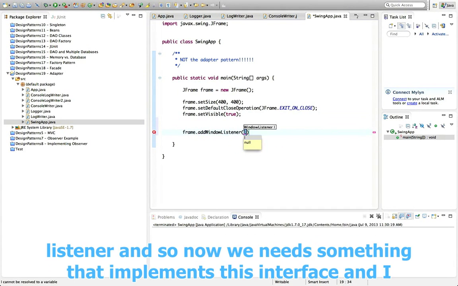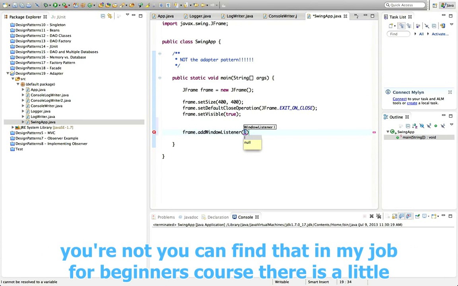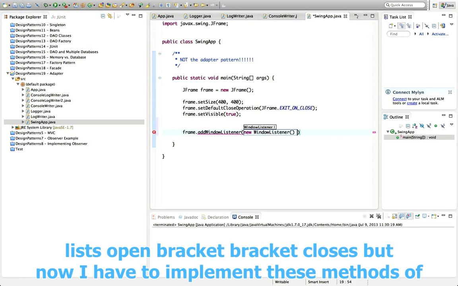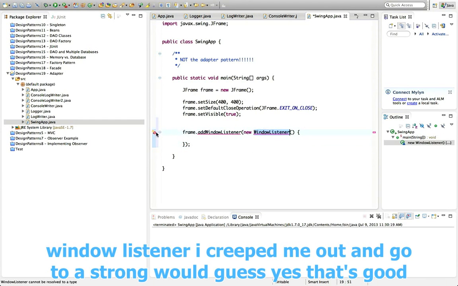Yeah, add window listener. And so now we need something that implements the window listener interface, and I could use an anonymous class syntax here, which hopefully you're familiar with, and if you're not, you can find that in my Java for Beginners course, although it is a little bit advanced, but that course is free as well. So let's say here, new window listener, and open a bracket here, and the bracket closes there, put a semicolon there. Now I have to implement these methods of window listener.